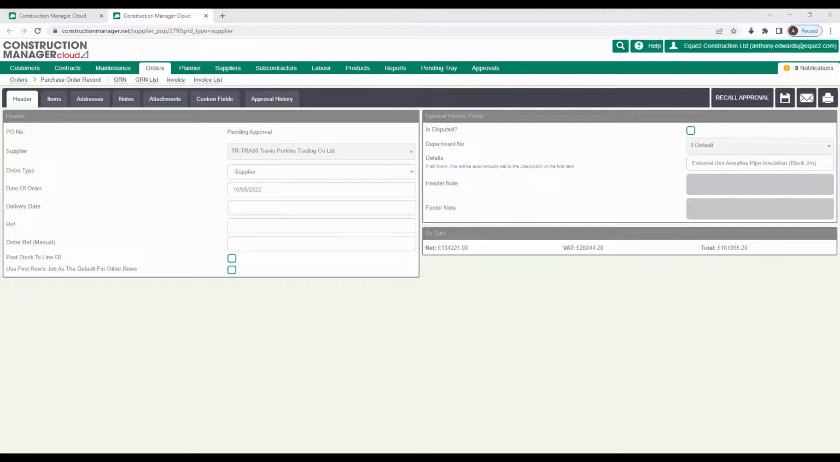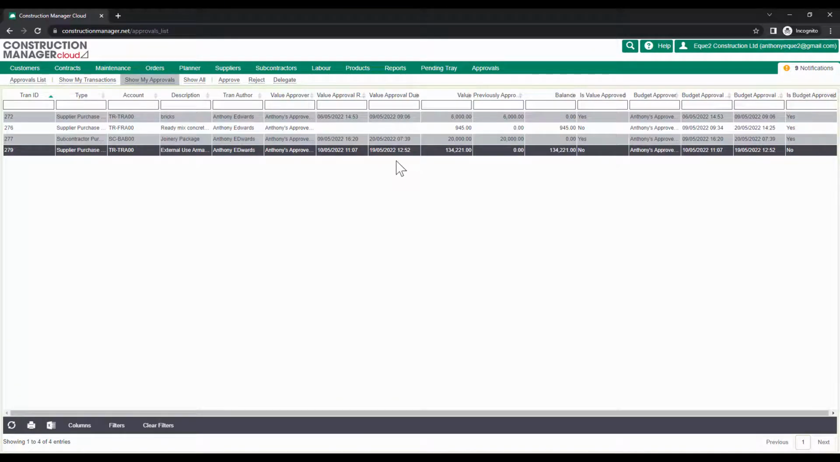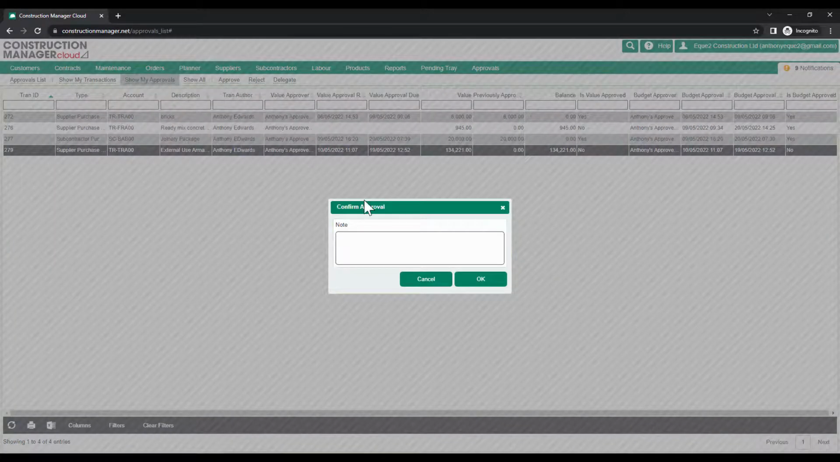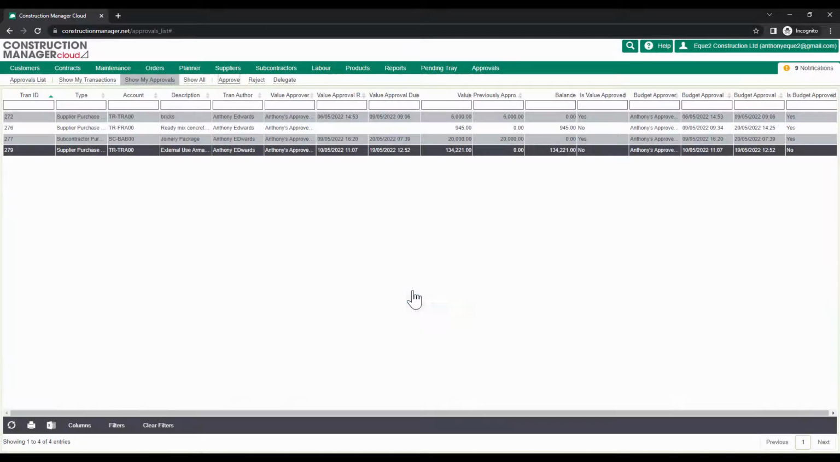So let's come back to the approver. I'm just going to choose the approve option from my list here. I'll just say that that is now approved. I'll give that the OK, and that transaction has now been fully approved.